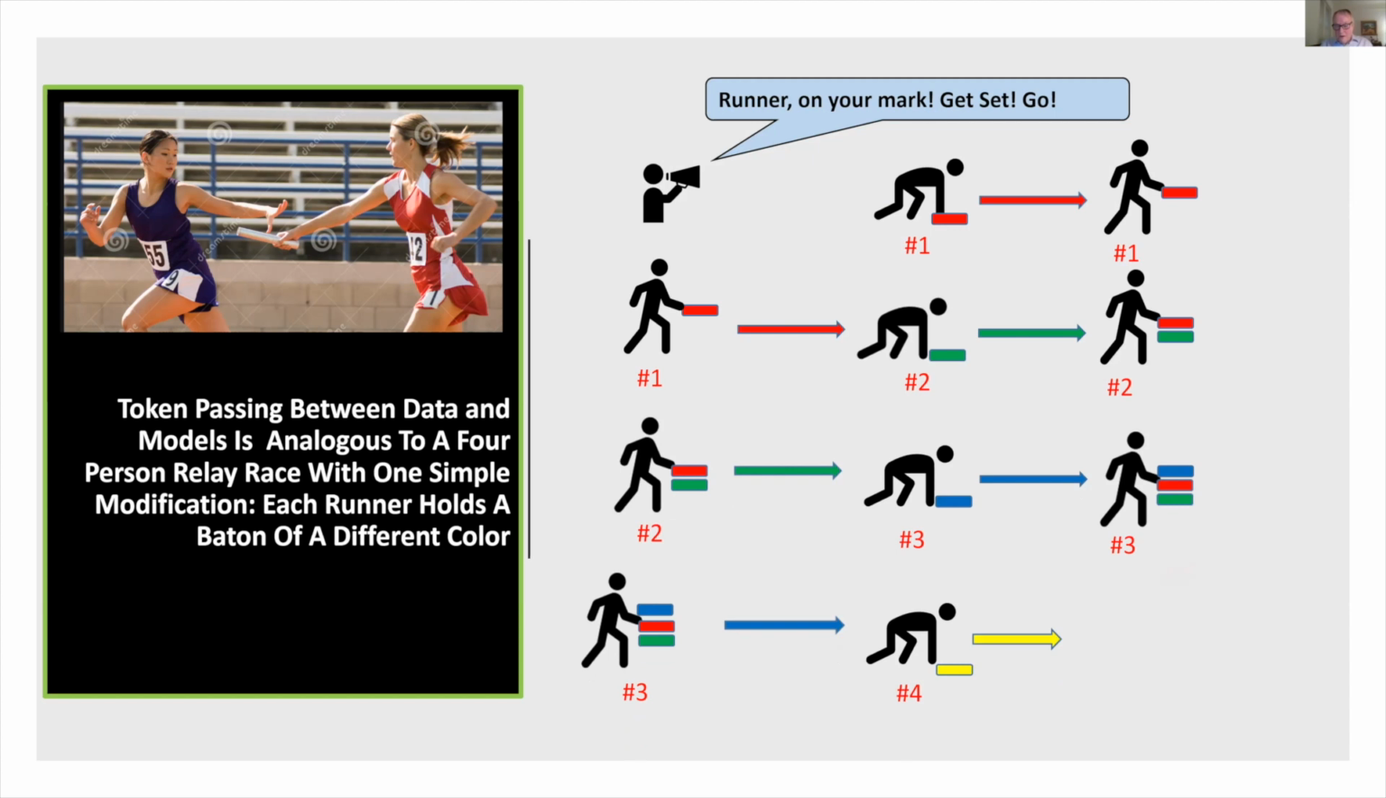Runner number four now will have four batons, and he will complete the race with those four batons: yellow, green, blue, and red. This is an exact analogy to what I mean by passing identity tokens from upstream to downstream. By the time you get to the end of the process, you have tokens that identify all the upstream contributors, in this case, the other three runners. And finish.